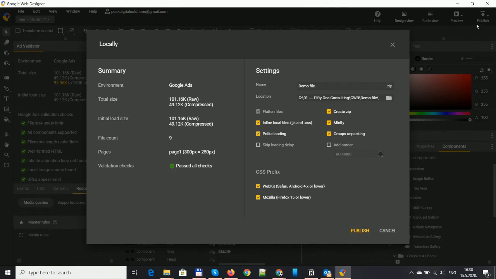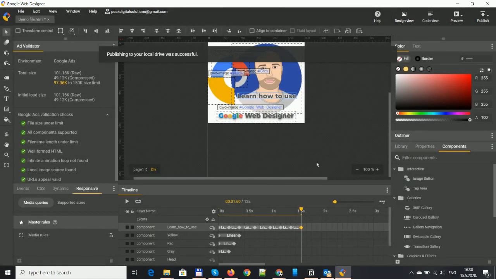One also important thing when you're publishing it, always make sure that your compressed size is below 150 kilobytes, as that's the limit for Google Ads. Let me just save it, and that's it.